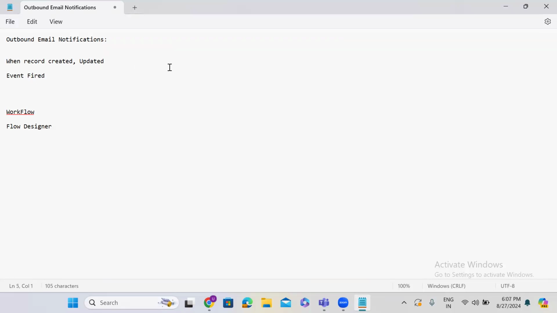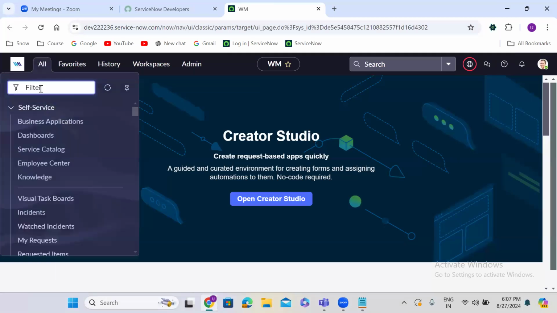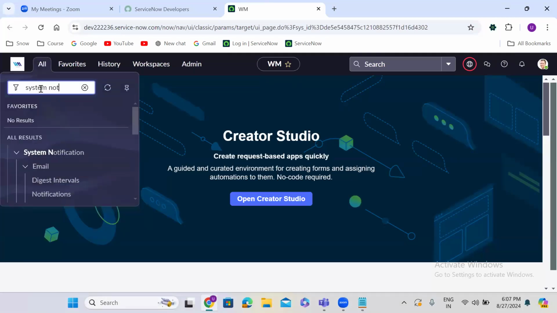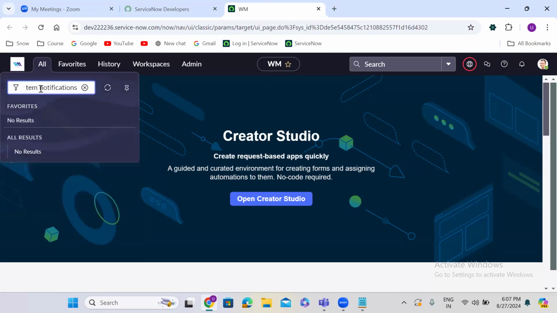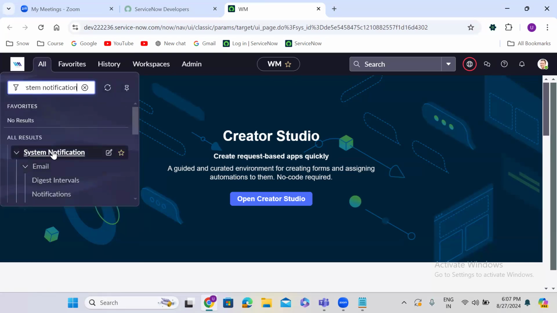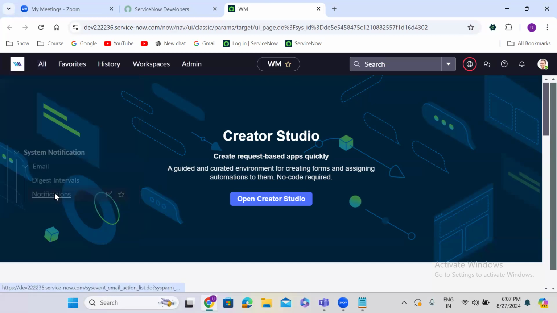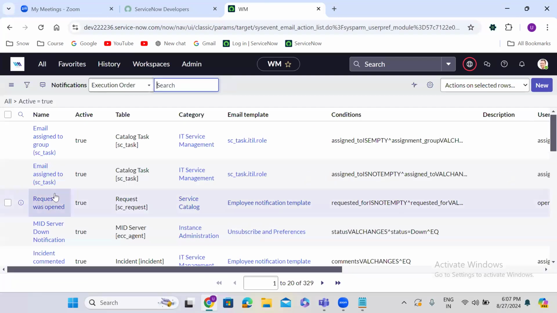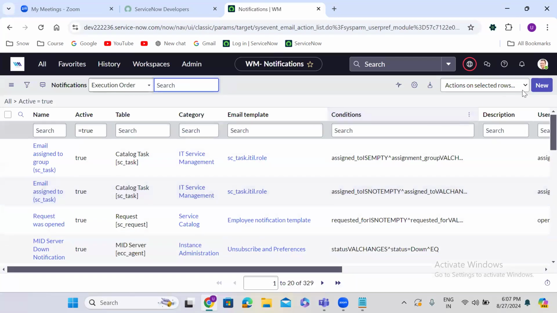First of all, let me give you one requirement so that you will be able to understand better. When an HR case record is created, I want to send out an email to the assignment group members. So what I will do is go to the system notifications. Under system notification, under email, go to the notifications here.